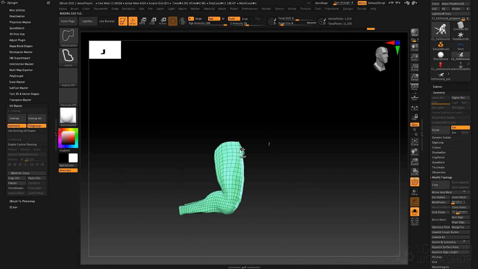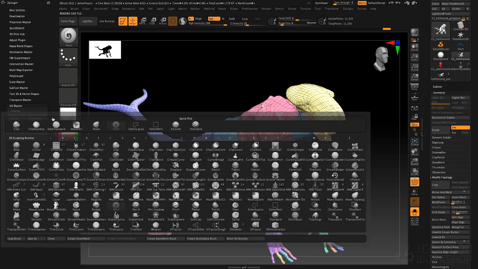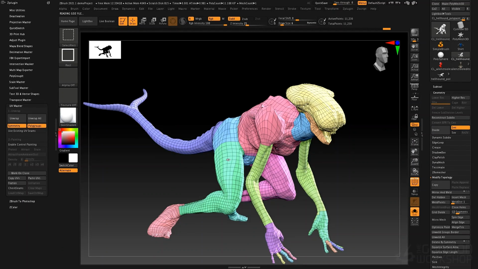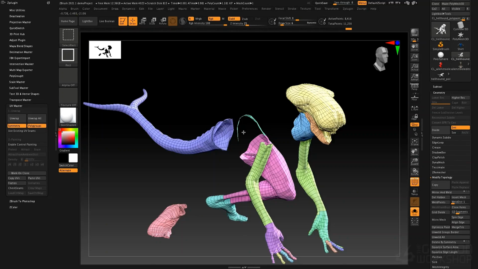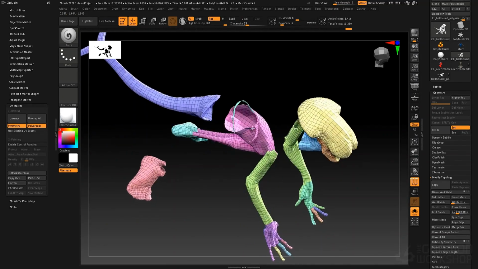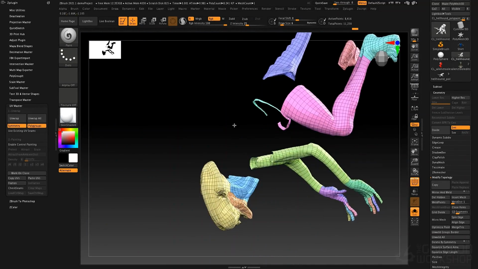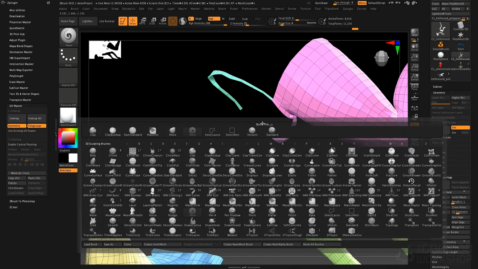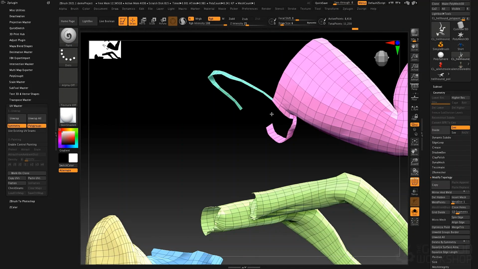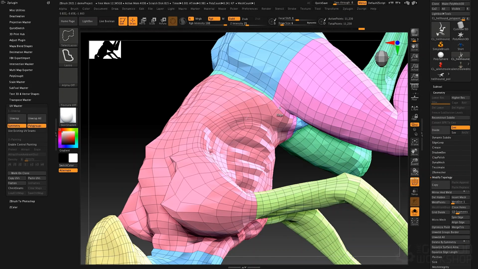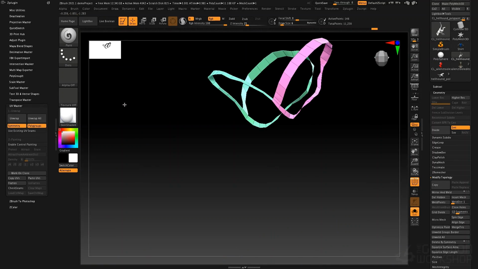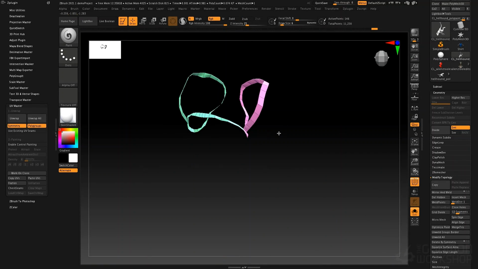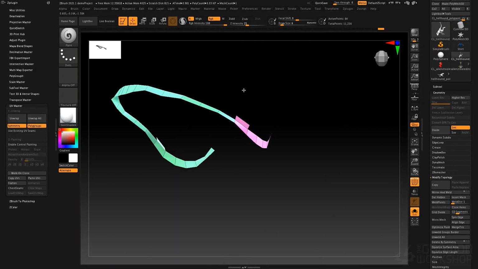If I Control Shift click, I'm going to go to B for brush, S for select, and R for rectangle. Let's hide that and that, and yep, that's that strip. That's that problematic strip there. So what I'll do is I will go to B for brush, S for select, L for lasso, and I'm going to Control Shift click on that edge ring, and I'm going to hide these. I'm going to hide this.